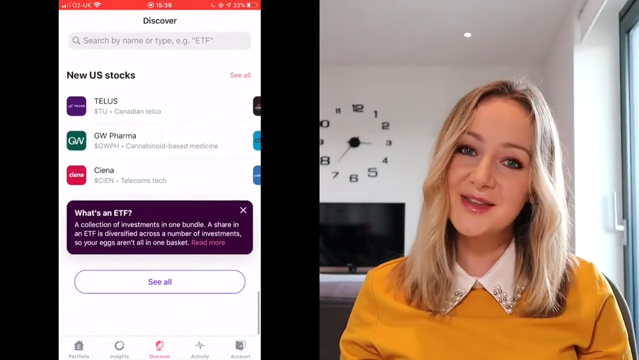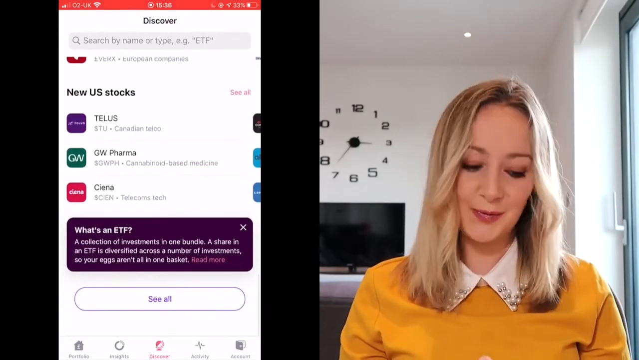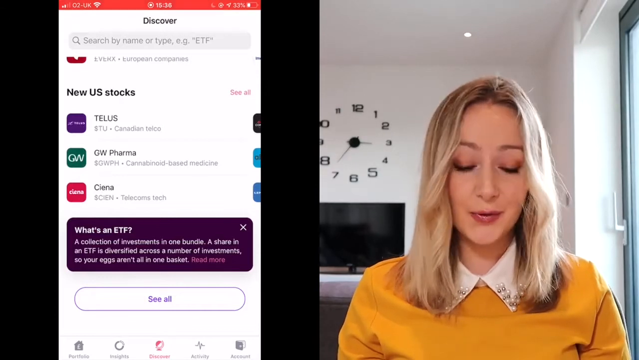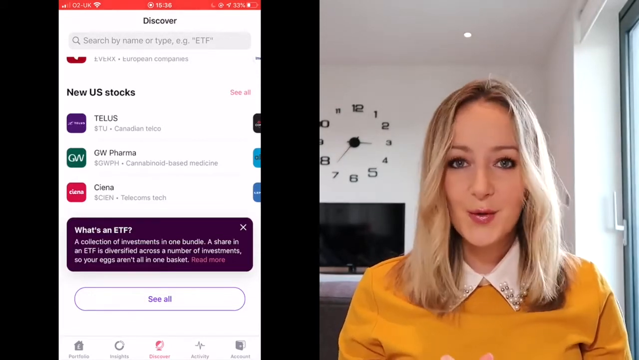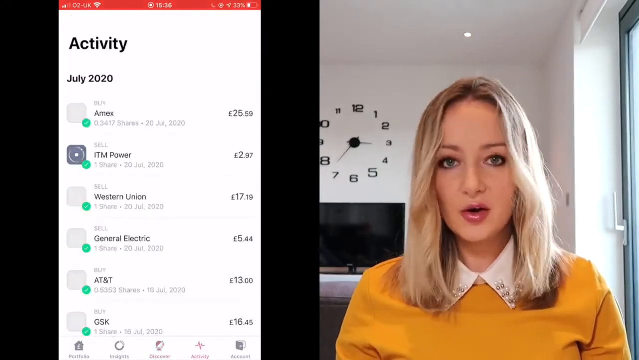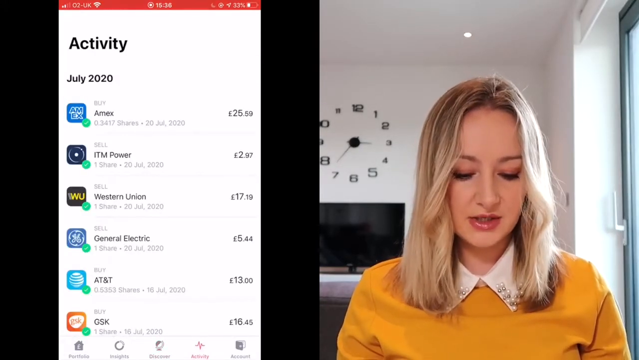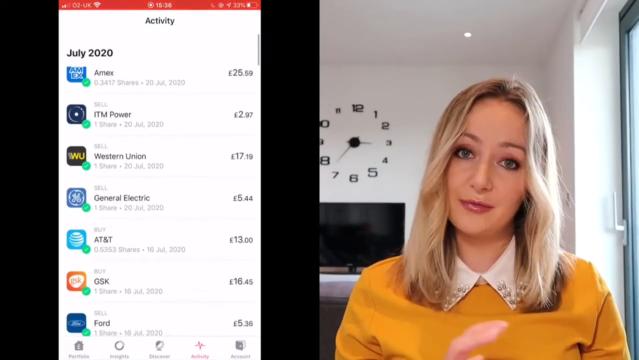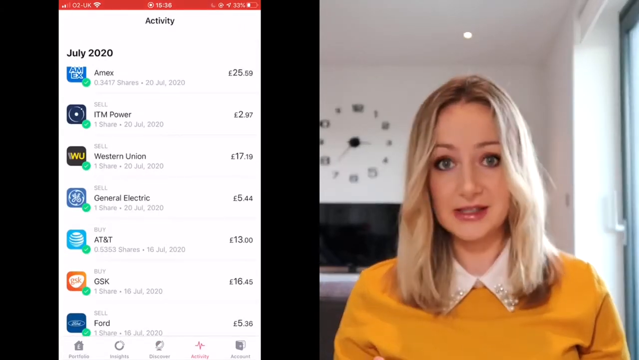But there's a button at the bottom which says see all. So you could literally click that and go through one by one all the different stocks that they offer in terms of buying or selling. You've then got your activity here, which will basically just give you your activity feed of what you've purchased and sold and any dividends you've received.